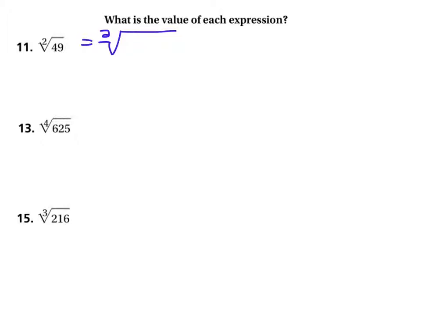So, for example, on 13 and 15, you see that 4 there. You need to put the 4. You need to put the 3. But you don't need to put the 2. You'll eventually just see it written like that, and you'll know that that's an implied 2. You're square rooting it. But anyway, they're writing it now, just so you're clear.